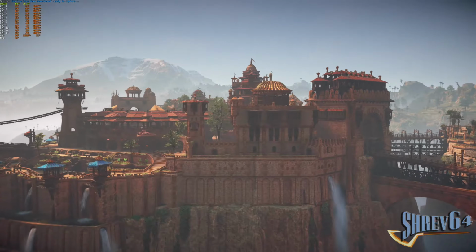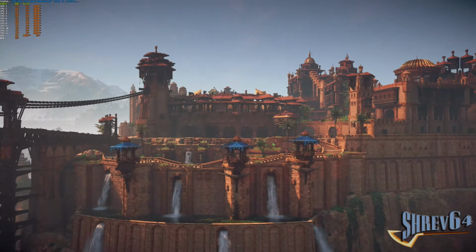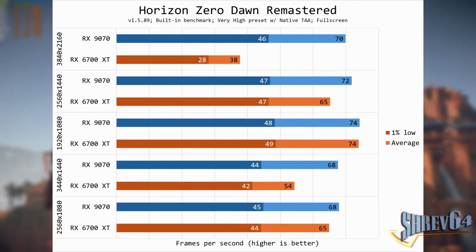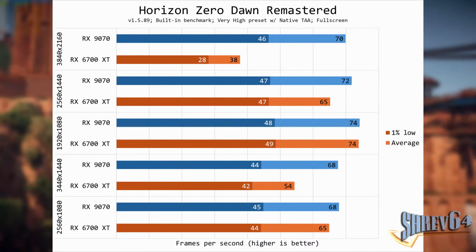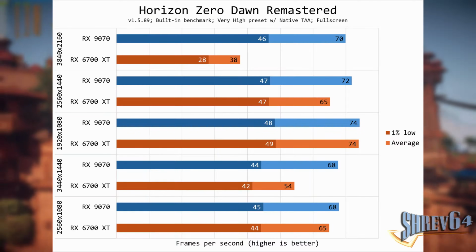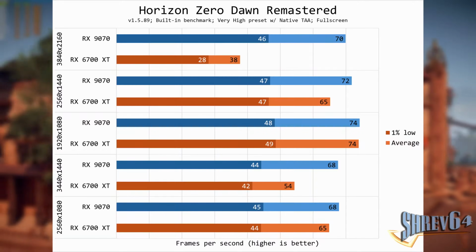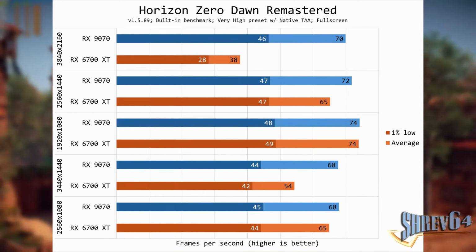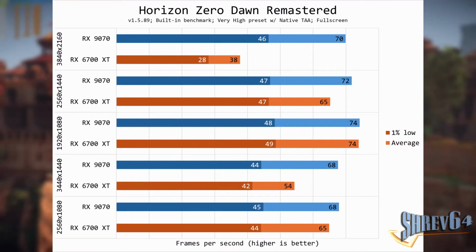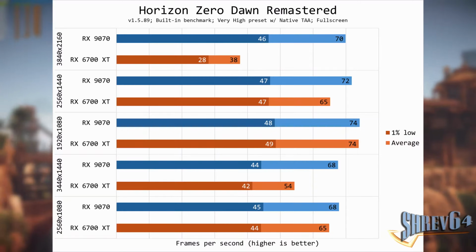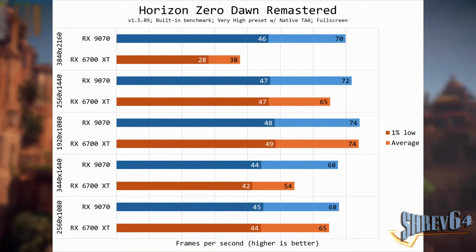Horizon Zero Dawn Remastered is the first game where we see both significant gains at 2160p and basically no gains at 1080p. While other games such as Arkham Knight were hinting at this pattern, Zero Dawn Remastered shows this pattern outright. If Zero Dawn Remastered is a large part of your playtime and you're playing primarily at 1080p or even 1440p, then the 6700 XT will still serve you just fine.